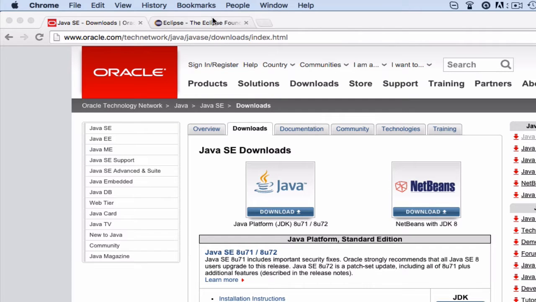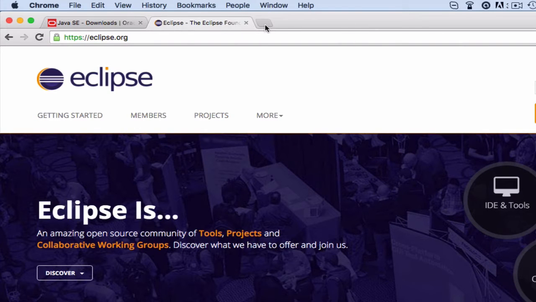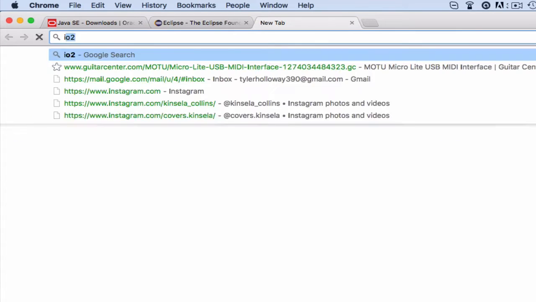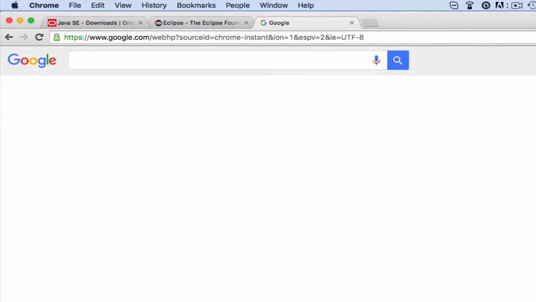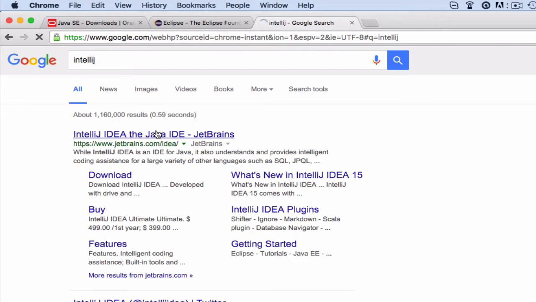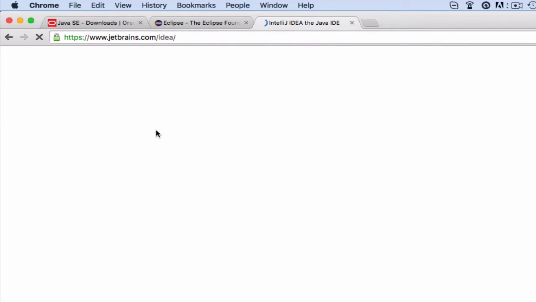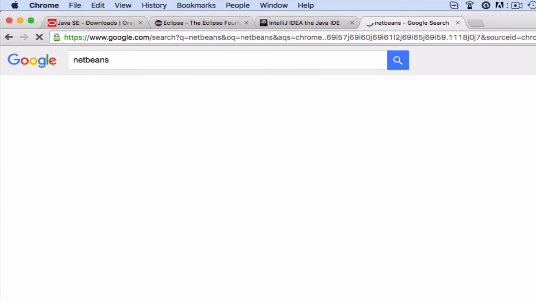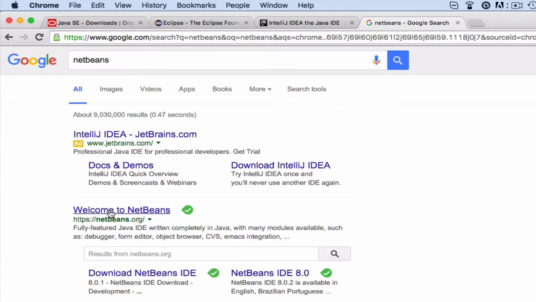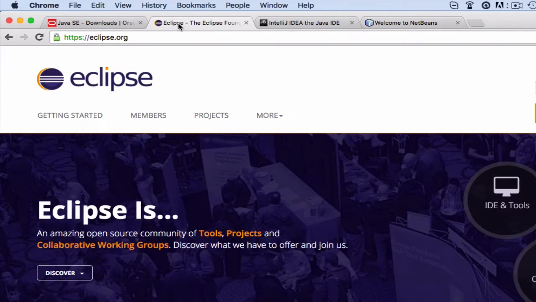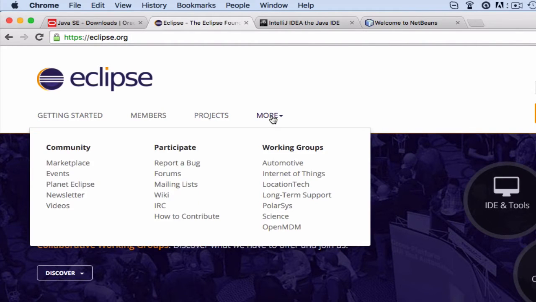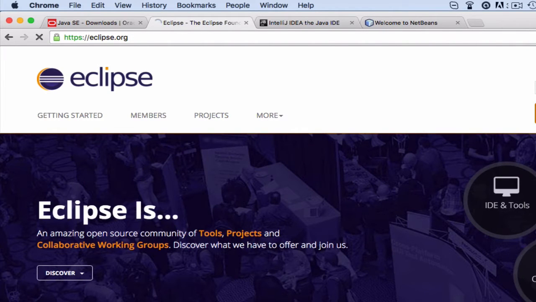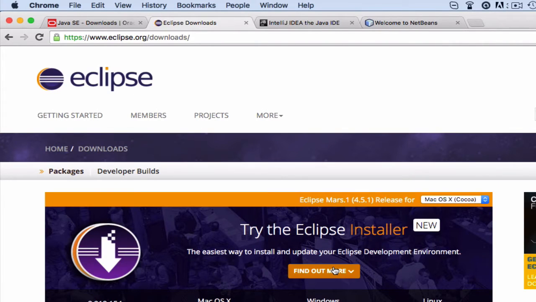So I'm going to be using Eclipse. There's also IntelliJ, Netbeans. We'll just show you a few of these. These are going to be your main three options. These are all really good options. So we get our three different options. We have Eclipse here. This is what I'll be using. You're just going to hit download and then download the right version for you.